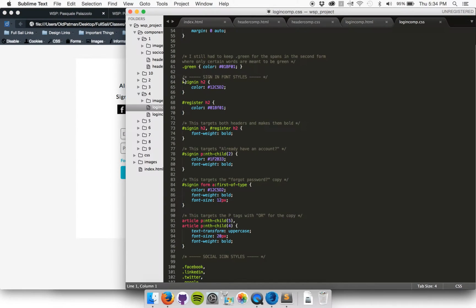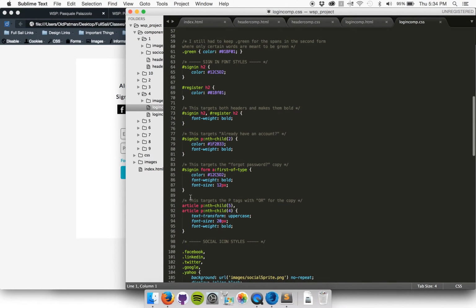For the headers, same kind of thing. I just did sign in H2 and set the color, register H2 and set the color, and then was able to select them both and set them to bold. Other than that, I think you've seen just about everything.